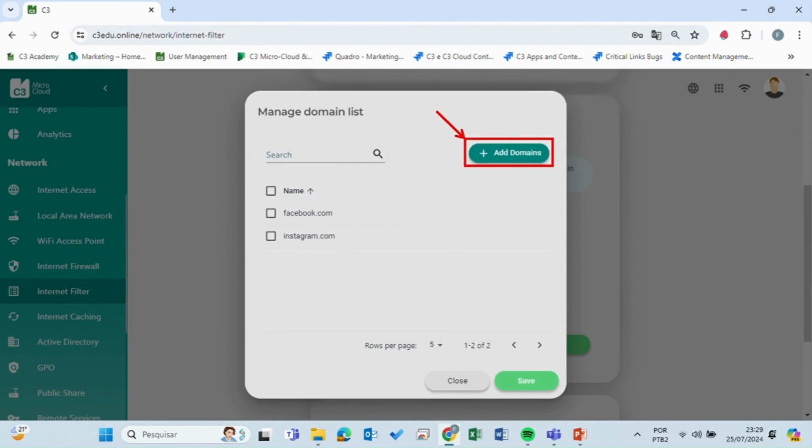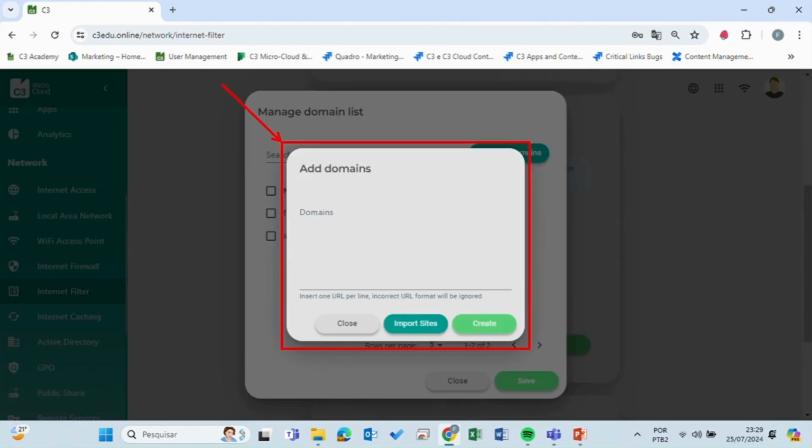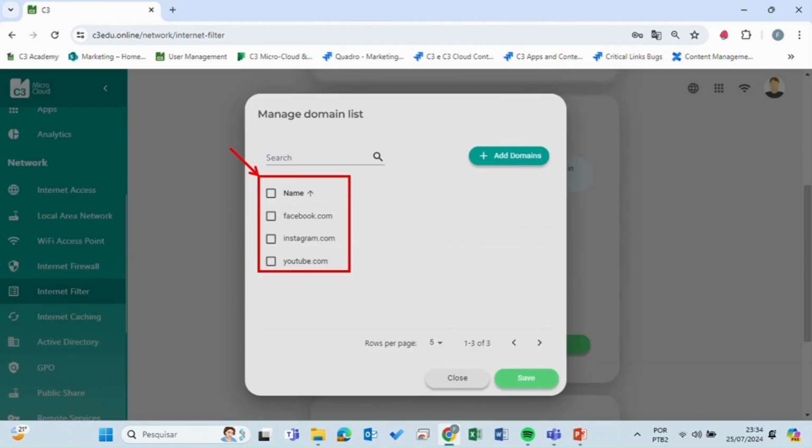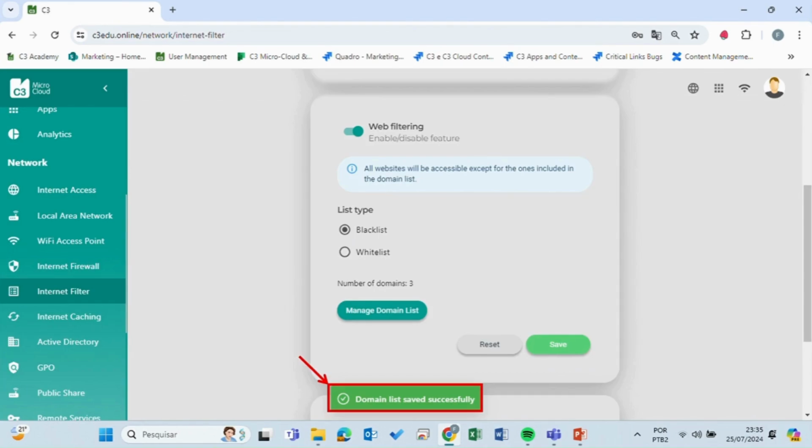So that we can include this URL correctly in the restrictive list, we must click on the Add Domain button and then insert this URL in the correct format, i.e., in the case of our example, just youtube.com. Once this is done, click on the Create button, and that's it. Now my restrictive list is all correct. Next, click on the Save button, and you'll be notified that this domain list has been successfully saved.